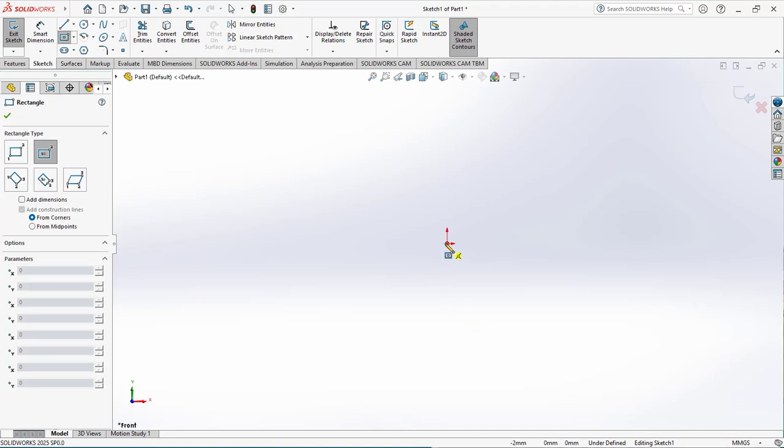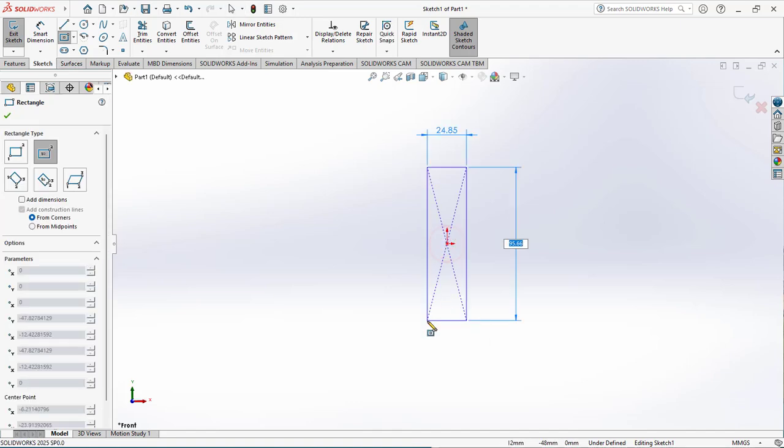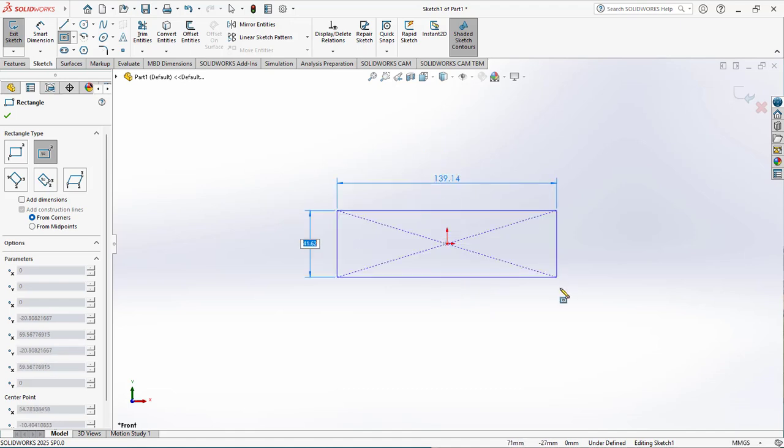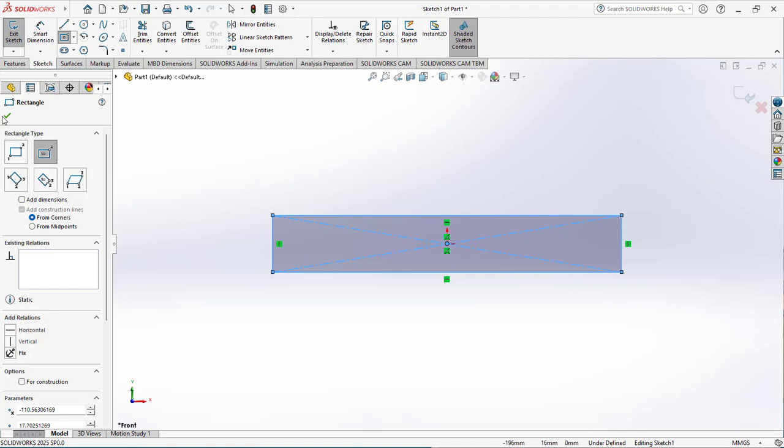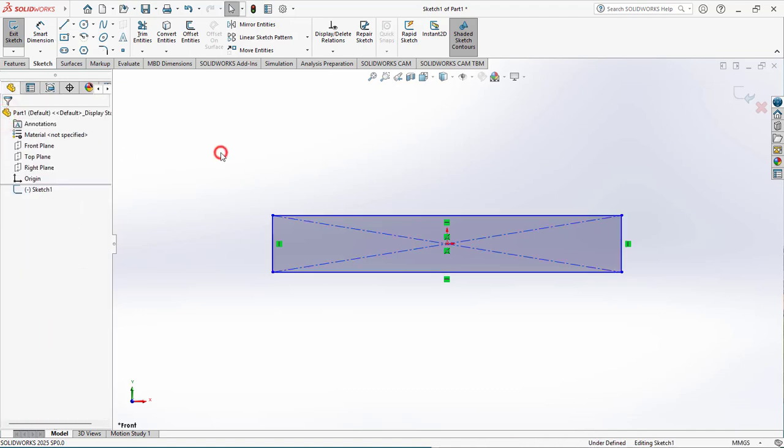Now, click right on the origin. That'll be our rectangle's center point. Then move your cursor outward to define the rectangle's size and click once more to place it. Perfect. Now we'll move on to adding dimensions, and this is where precision really matters.